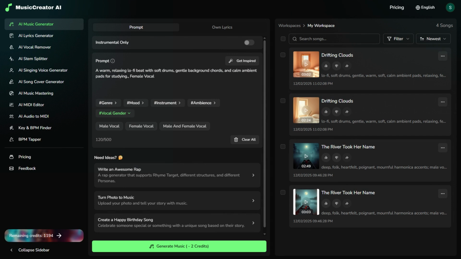As you can see, MusicCreator.ai generated 2 tracks titled Drifting Clouds, both labeled with tags such as lo-fi, soft drums, gentle, warm, calm ambient pads, relaxing, and female vocal, showing how the tool shaped the idea into 2 slightly different mellow, study-friendly lo-fi compositions. Let's listen to the result.